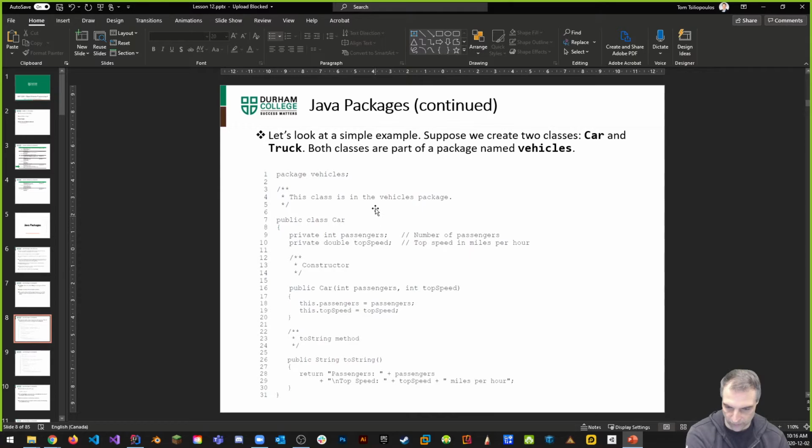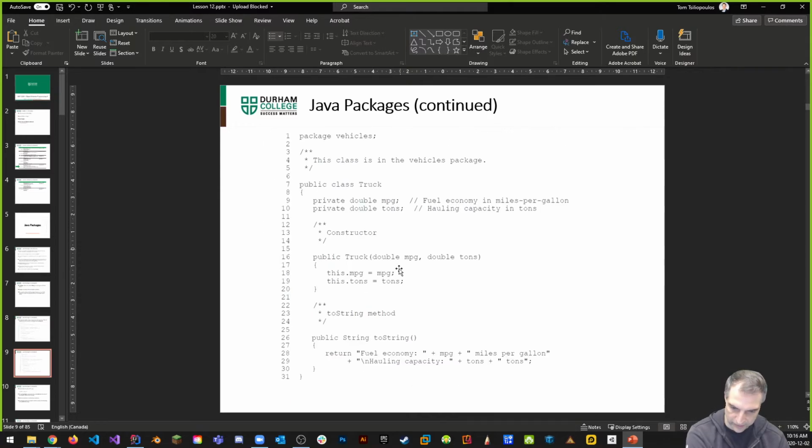One of the examples is a car and a truck class. So two classes, car and truck, both inside of the vehicles package. Notice that we have to put the keyword package at the top and then the package name there. So a keyword package, package name, right?